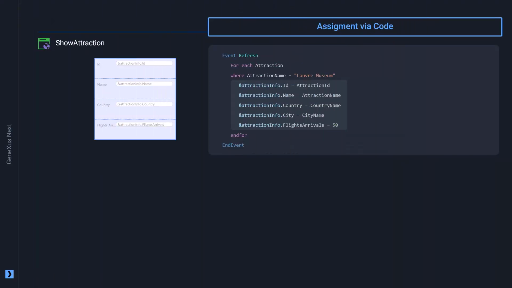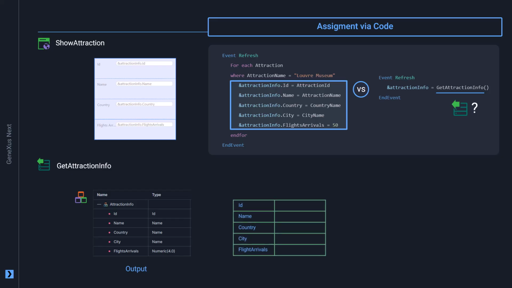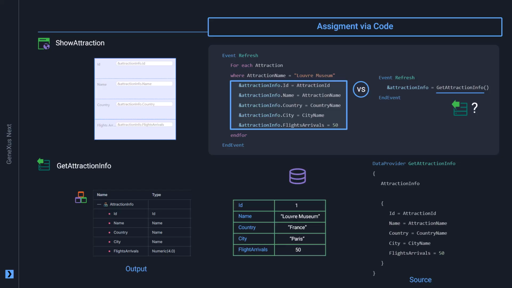In the second case we loaded the structured variable with data from the database using the forEach command, and so we wrote attributes to the right of the assignments. How can we achieve this same thing within the data provider? The output will be of the same type, but unlike the hard-coded case, now it will have to go to the database to load the members. So, in the source, we will assign the values of these attributes to the members, as we did here in the forEach.